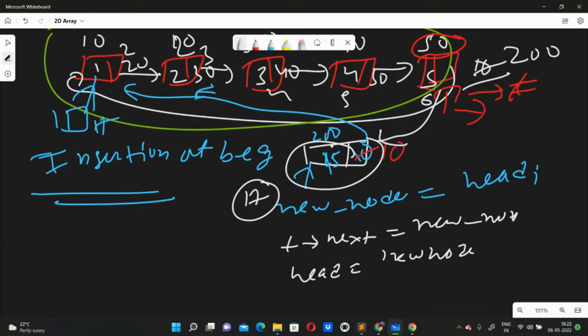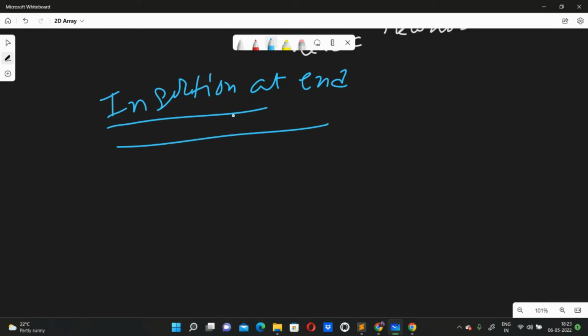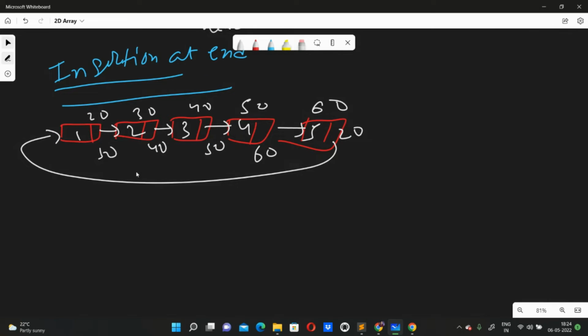I hope you understand this, guys. Now let me explain insertion at the end. So what we have to do? Again we have to take the linked list. So this is our linked list. Now we have to perform the insertion at the end.